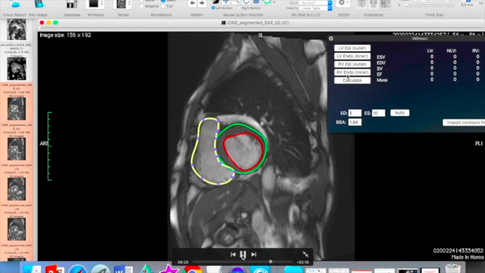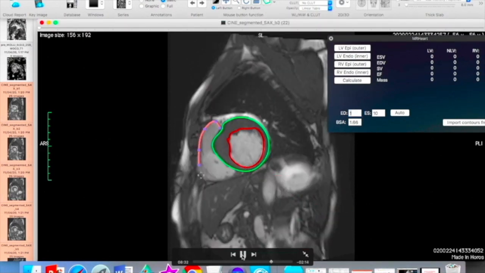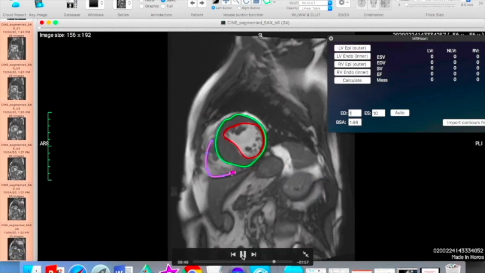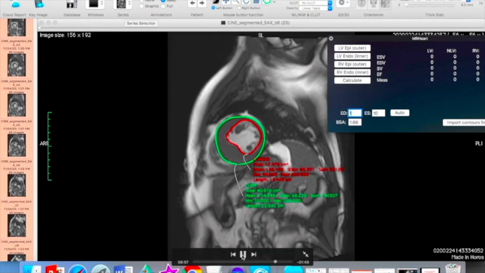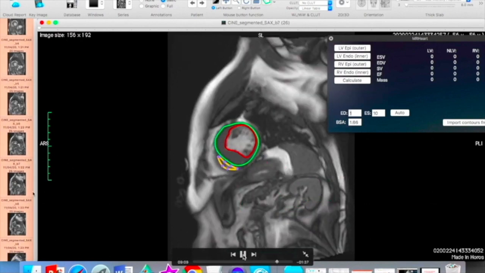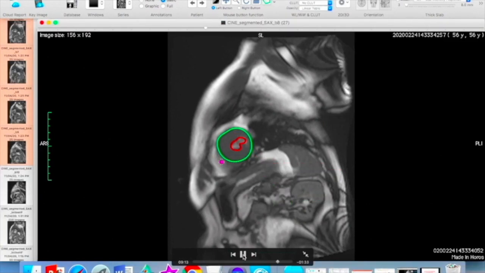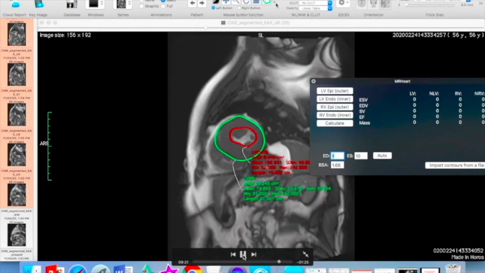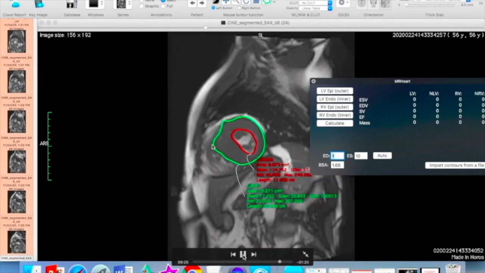Now I am drawing RV endocardial contours in all the other short axis images. It appears in different colors. Once you have drawn the contours, you need to select RV endo in the chart and it will turn the contour to the color blue. Make sure to exclude RV hypertrophied myocardium as much as possible. I'm at my most apical cine images. I'm drawing my contours in end diastole. So now move to end systole and similarly draw contours in end systole as well. Try to exclude the hypertrophic myocardium.